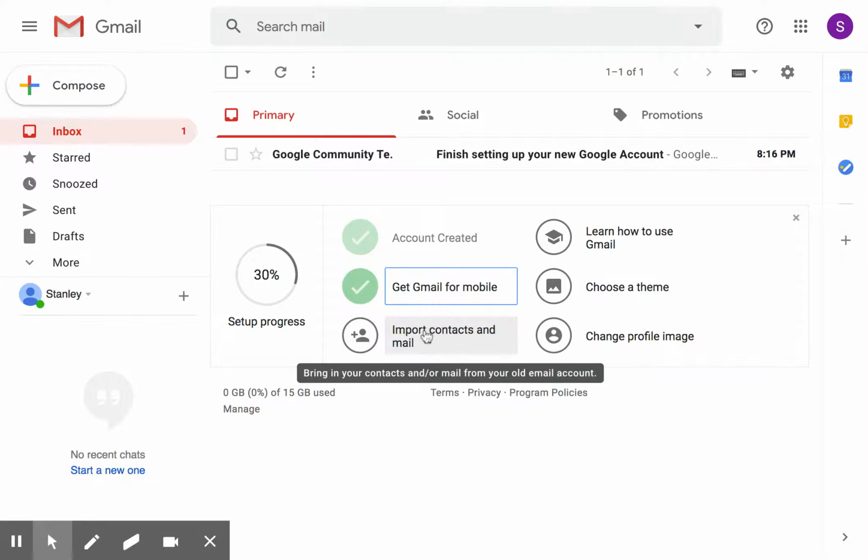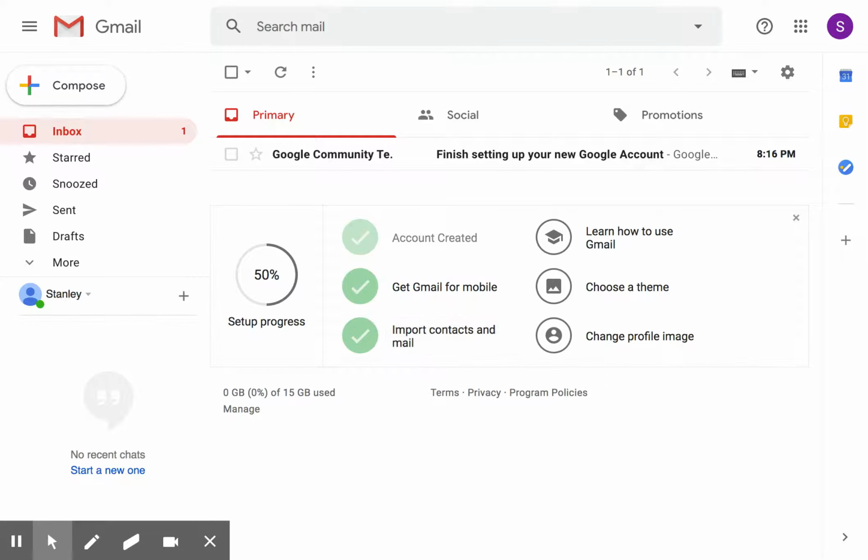Next, import contacts and mail. What account do you want to import from? If you have another Gmail account that you want to import contacts from, this is where you would do that. If you have another web-based account that will allow you to do it through this, then you can type it in here. I don't have anything directly going to that. I don't usually use this version of the email.